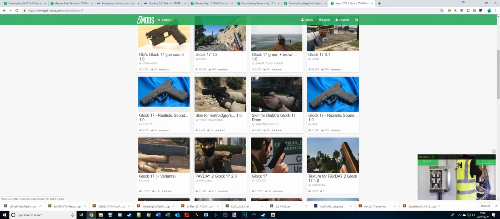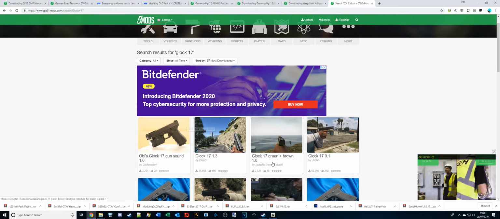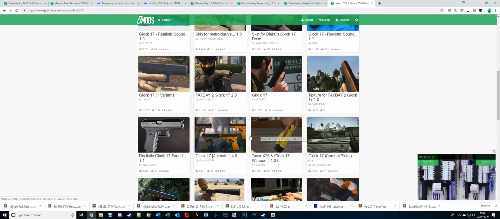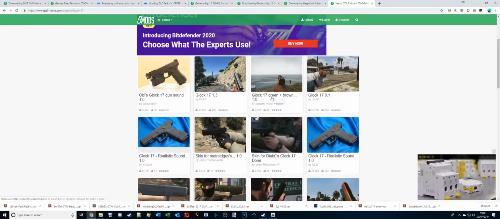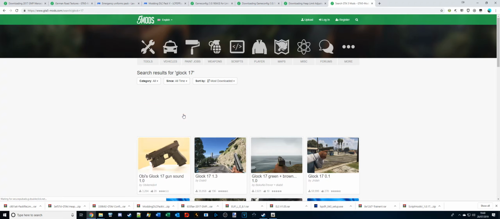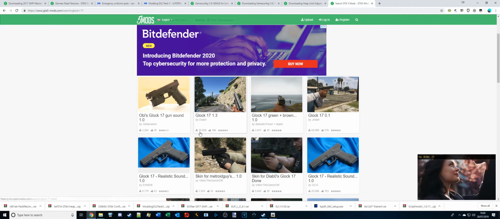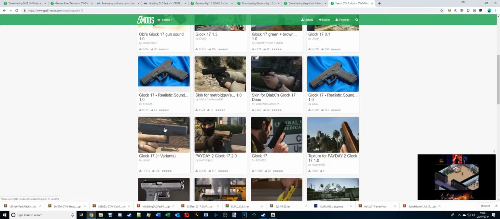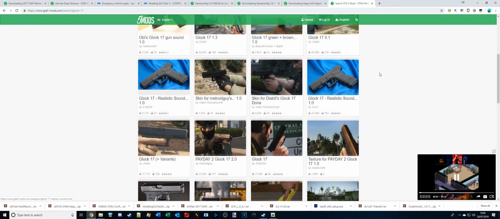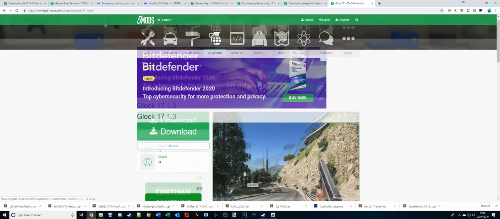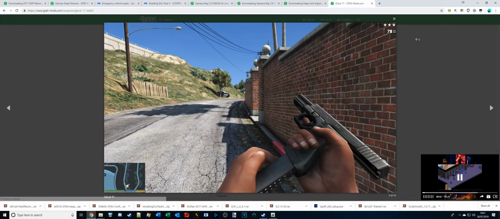I can't remember what one I used before. Glock 17. Actually, here's a good idea. Sort by most downloaded. Most downloaded. How is 3,000 downloads better than 35,000 downloads? I don't understand this. How is 60,000 downloads? What? This makes absolutely no sense. Anyway, okay. This one seems popular and relatively new. So let's just go ahead and download this one.